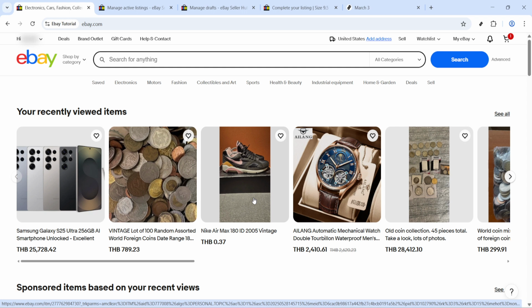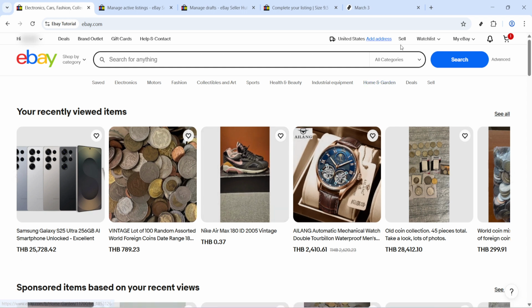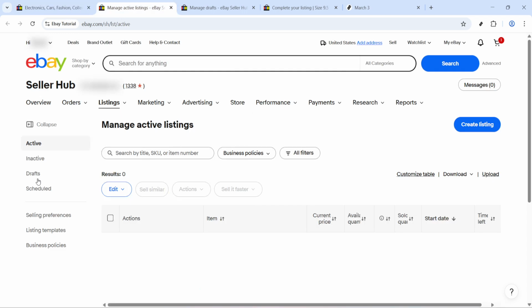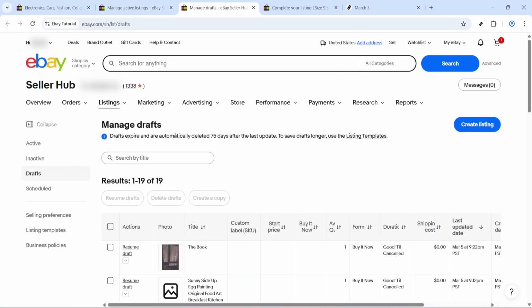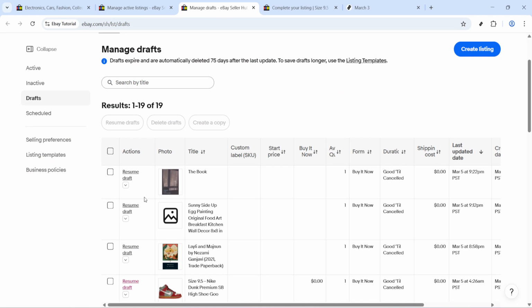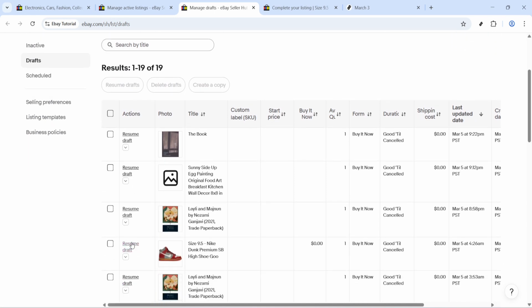Start on eBay and click Sell at the top of the page to open your seller workspace. From there, go to Drafts and select Resume Draft on the listing you want to update. Working in a draft is a safe way to make changes before anything goes live.